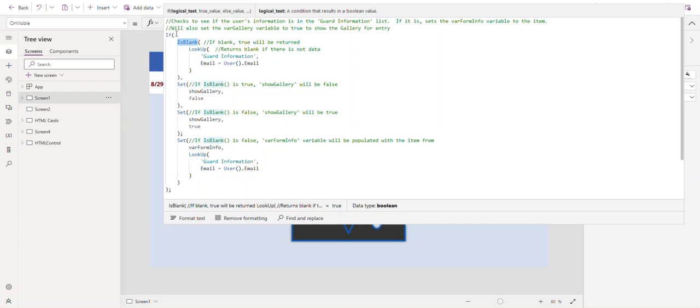And in the conditionals, as you can see here, when this logical test is run, when this check is done, if it's true, this will be the true value. If it's false, that else will run. Since this is true right now, this show gallery will be set to false. If it isn't true, show gallery will be set to true, and then this will also run. It'll grab all the information from here and dump it into this var form info.